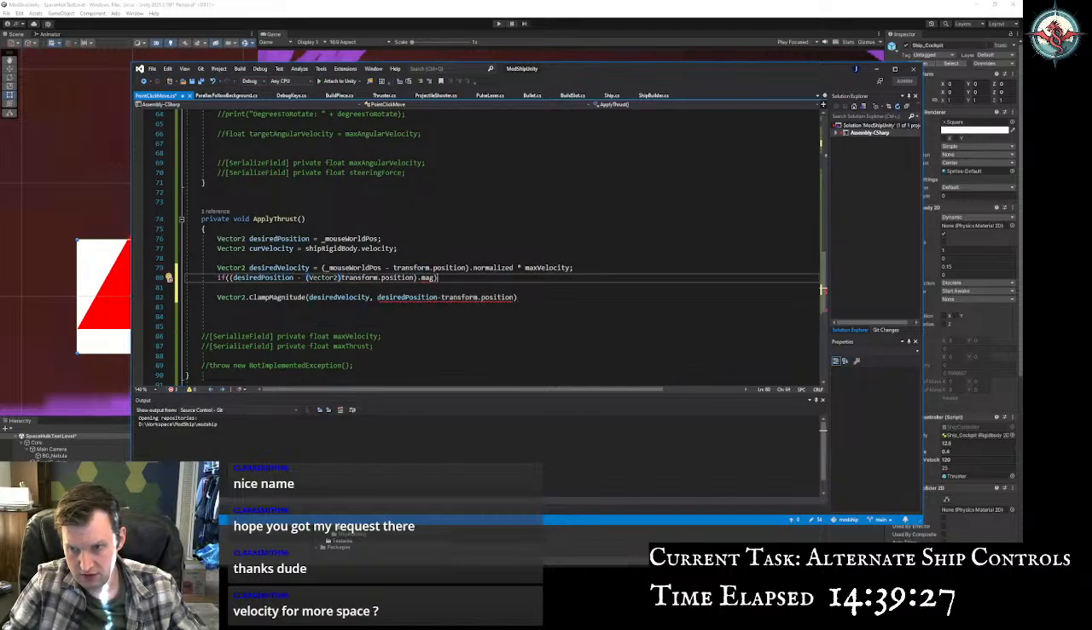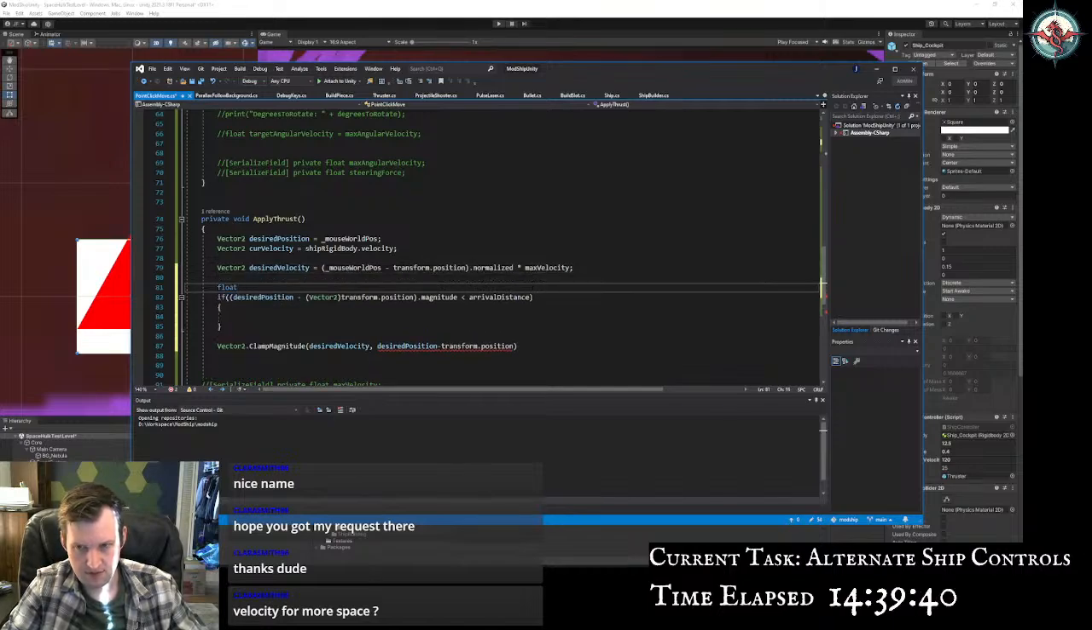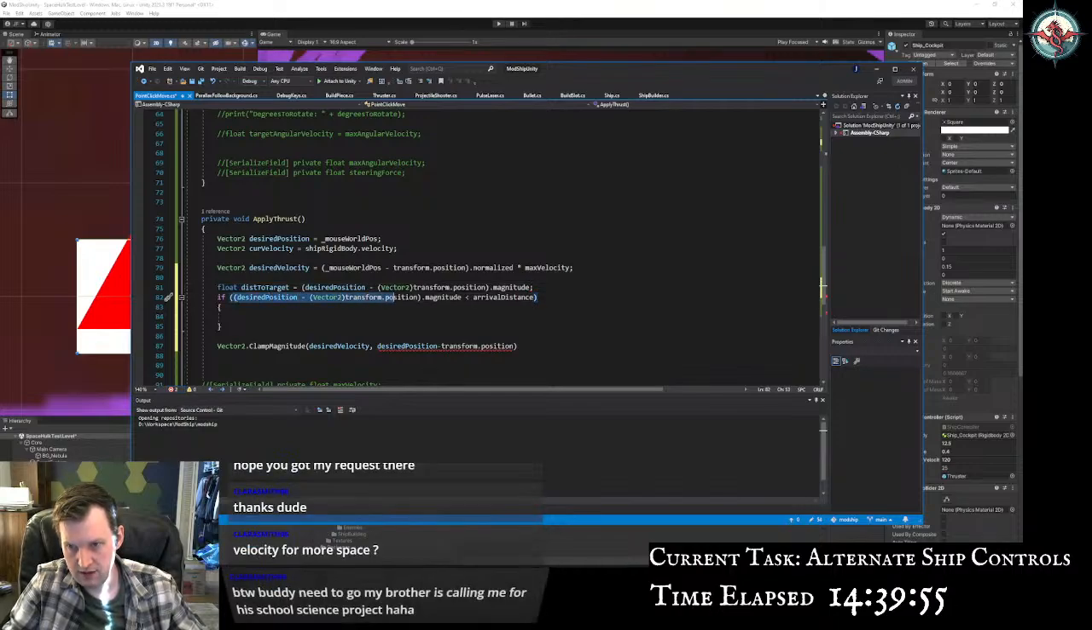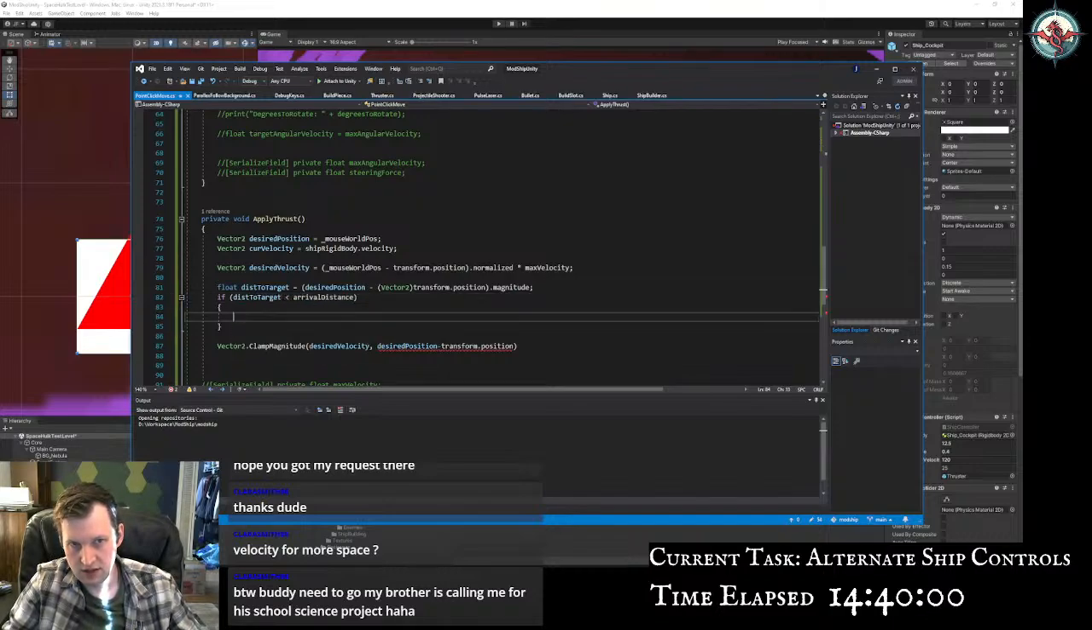Make this a vector 2. Let's figure out the distance to our target at any given time. Our distance to the target is the position we want to be at minus our position, dot magnitude. So it's the magnitude of the vector pointing from us to where we want to be. So if the distance to the target is less than the arrival distance.